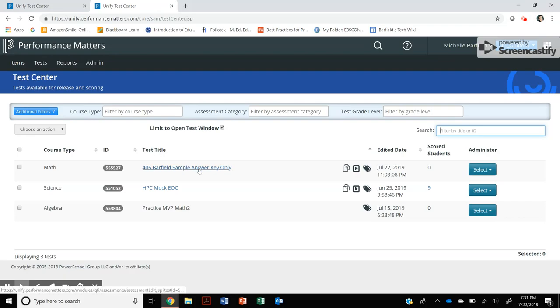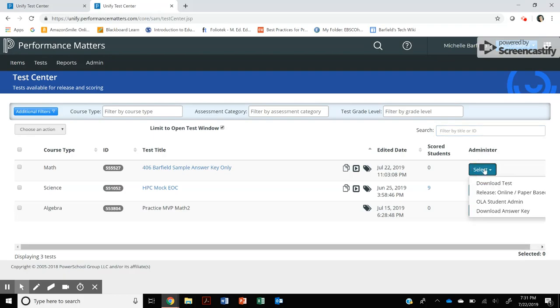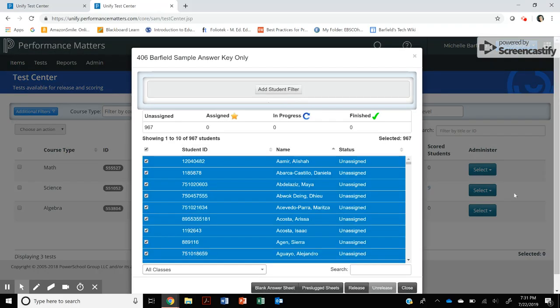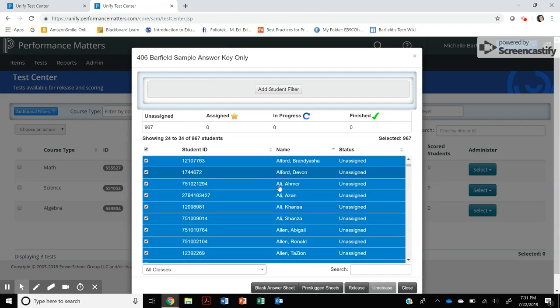So, all right, we're here. We know what our test is, and we want to go over to where it says Administer, and click on Select. If you look here, you can download the test, you can release it, online student administration, and then you've got your answer key. I'm going to go right here to Release because I'm going to release it and allow it to be taken. And once I do that, you can see I now have access to my students.